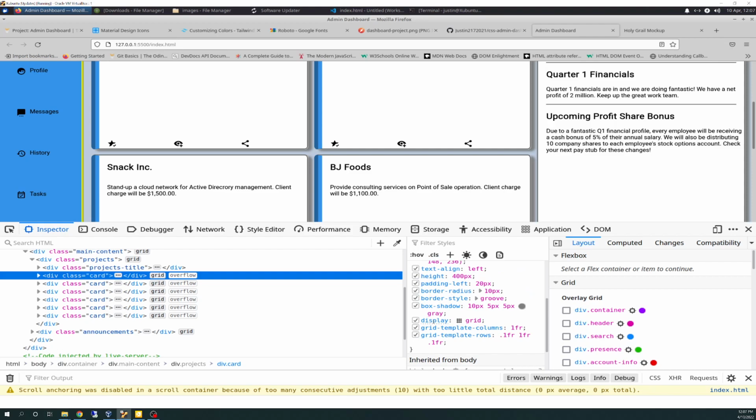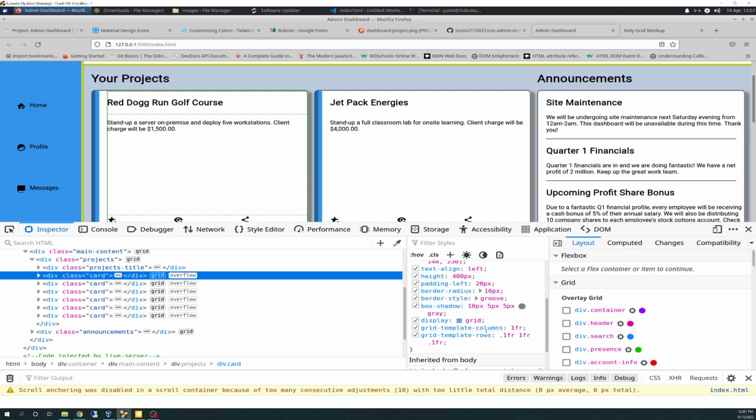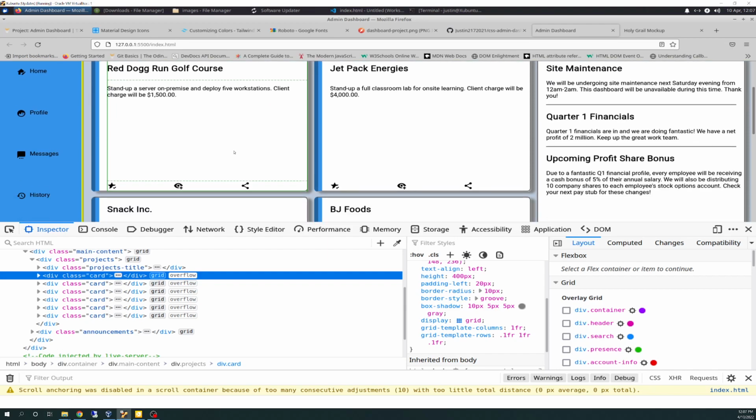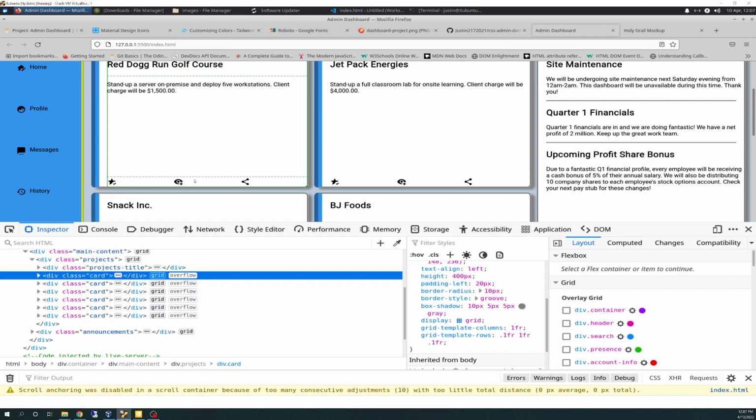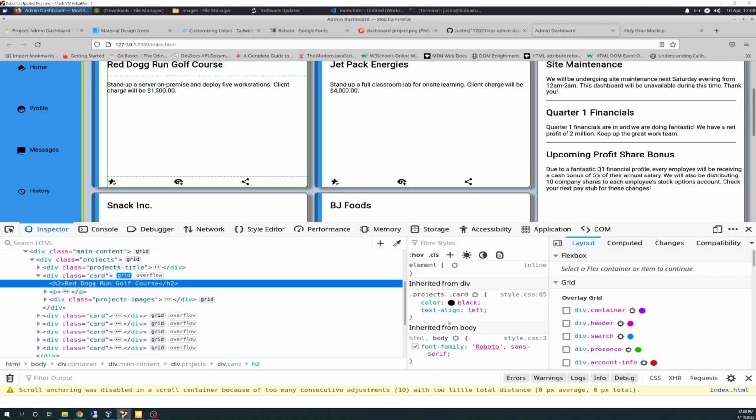And it's a display of grid as well, and it's got a grid template column of 1FR. So this is for the grid inside the card. So we got 1FR for a column and a row of 0.1 FR. Again, just the same theme as here, so I could have Red Dog Run Golf Course hugged up and tight, and I have another explicitly defined full 1FR and another 0.1 FR, and the 0.1 is to hug the icons at the bottom.